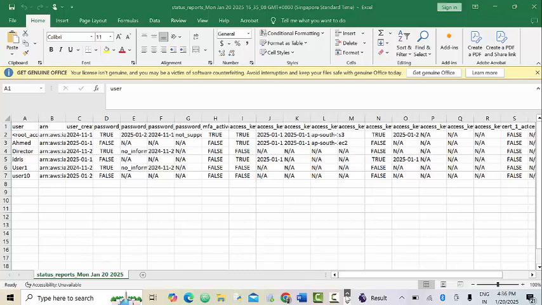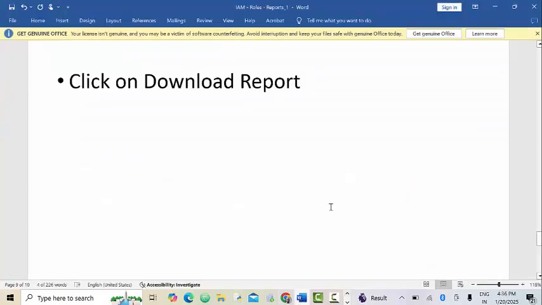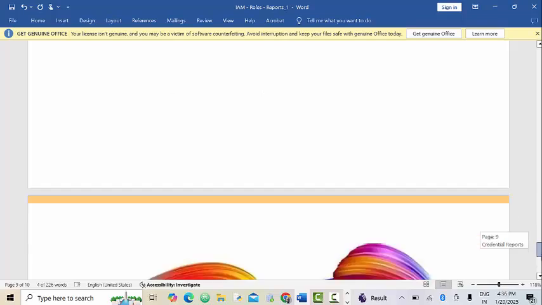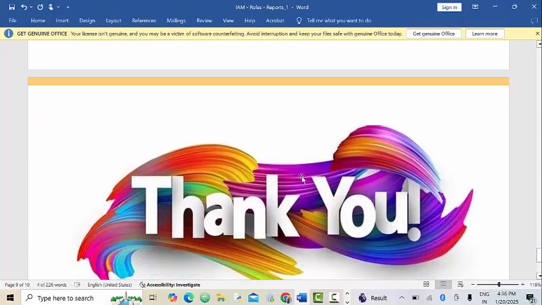So this is the concept of roles and reports. So with this, we've come to the end of this session. Thank you very much. Kindly do your hands-on.